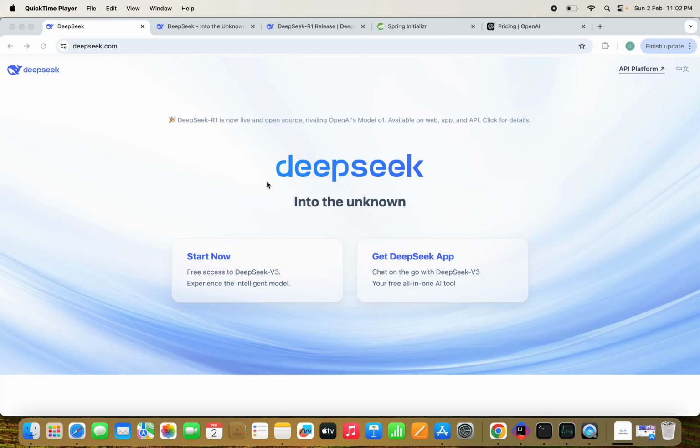Today we are diving into one of the hottest topics in artificial intelligence for 2025, DeepSeek, and we are going to see how you can use it locally with the help of Ollama and Spring AI to build powerful AI applications. So before that, we just want to know what is DeepSeek.